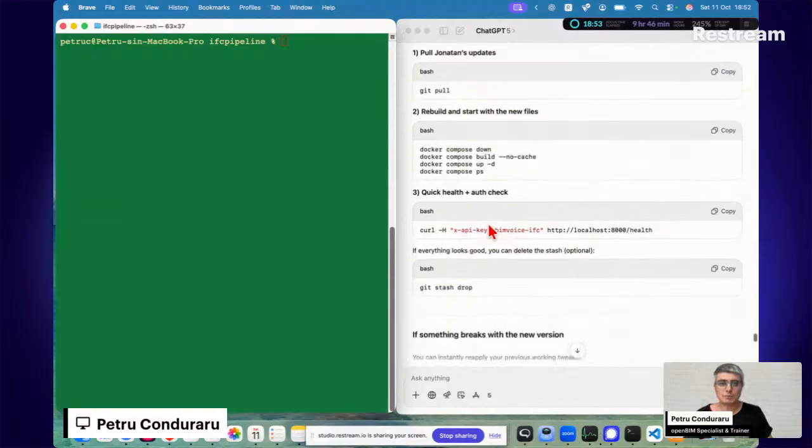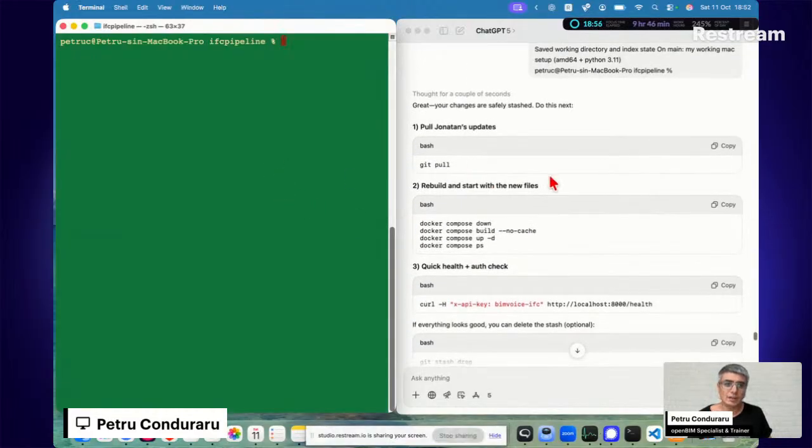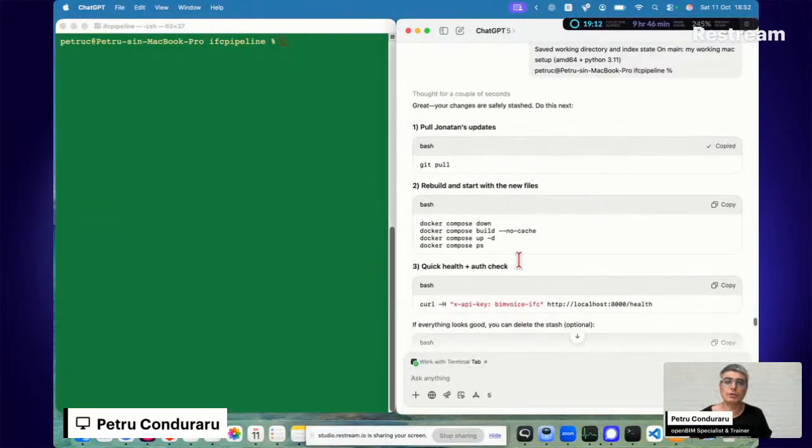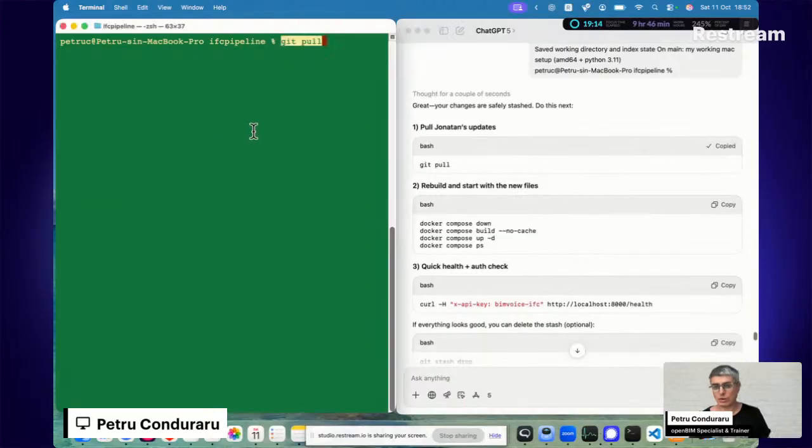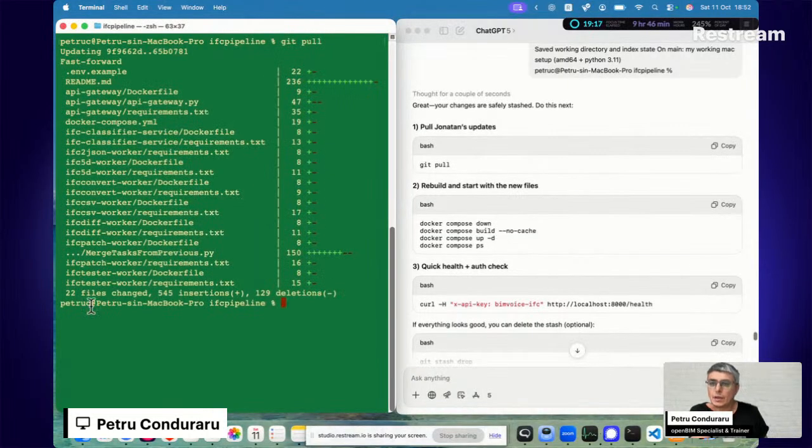Cool. So now let's see, change it. Yeah, I stashed everything. So like I told you, I already checked everything. Jonathan has made some changes, and now I want to try to reinstall his updated repository and see if this will work or not for me. So we will do this, fast forward, and we see this is what happens.